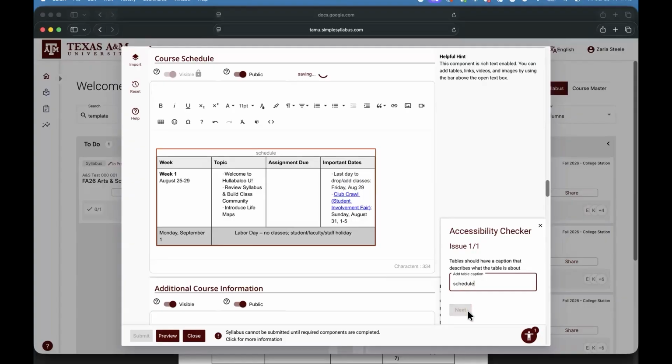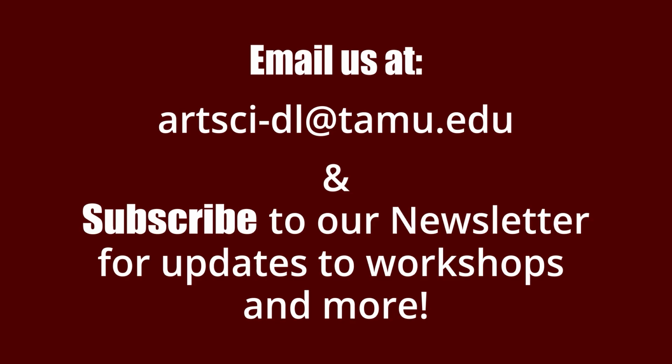And that is how to fix formatting in Simple Syllabus. Whenever you need help, you can email us, the digital learning team, at artsci-dl@tamu.edu.